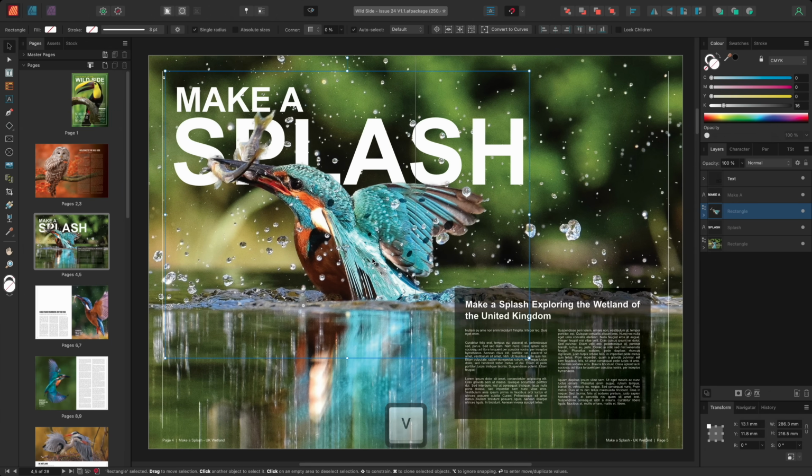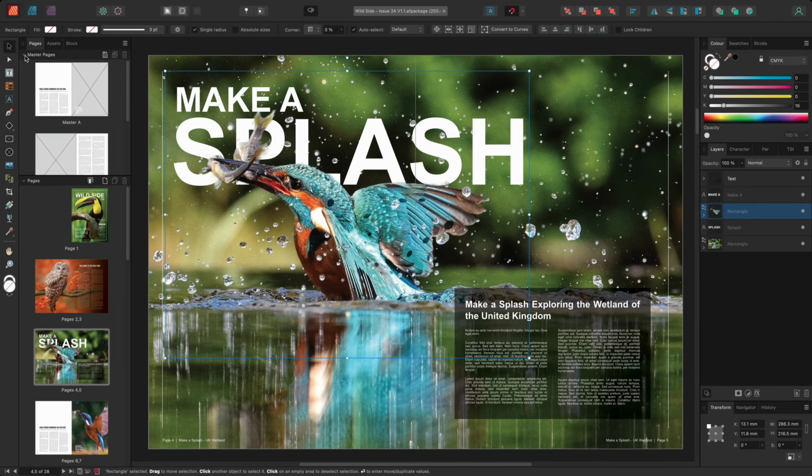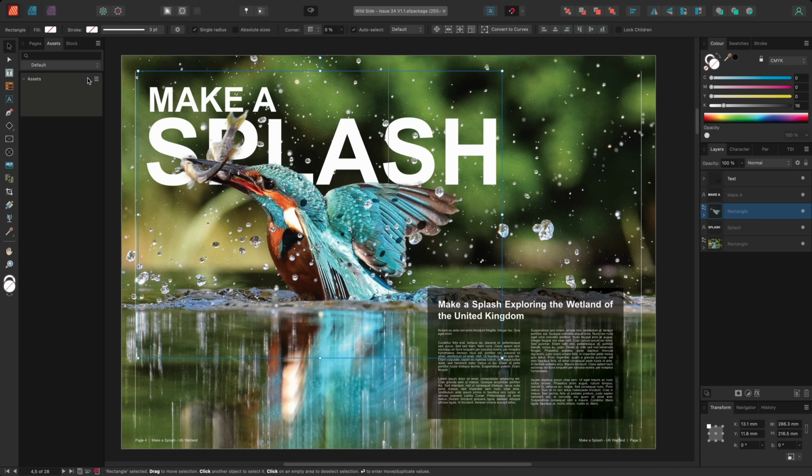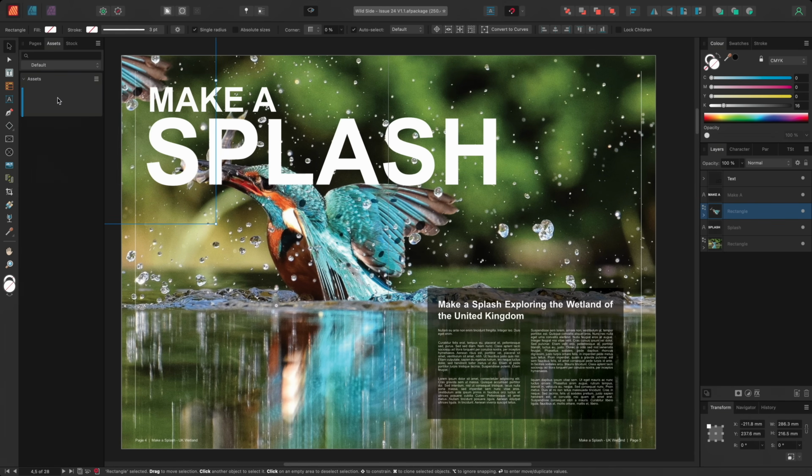Either side of the document view, we have the left and right studios. These studios are used to contain panels which offer a variety of functionality. The default panel layout was designed to offer functionality typical for a desktop publishing workflow. For instance, in the left studio, we have the Pages panel, and this allows us to manage our pages and master pages.